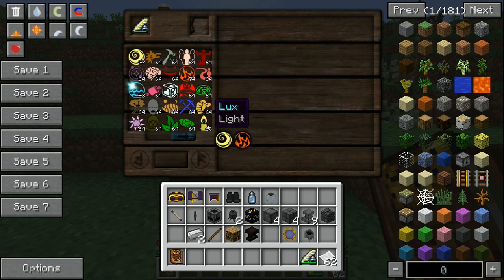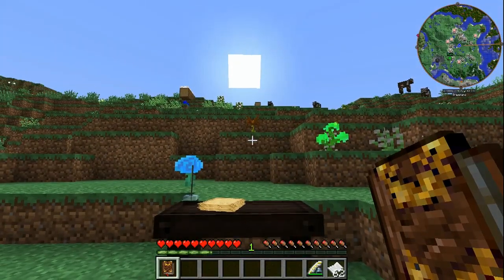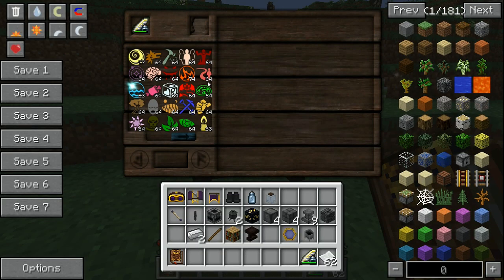Also, good thing to note, if you don't have an aspect discovered and you want to discover it, say I didn't have Lux discovered and I didn't scan a torch or anything, if I just combine these here and I do it, it would actually discover the aspect for me. So that's good. Alright, so that's the basics on how to do research.